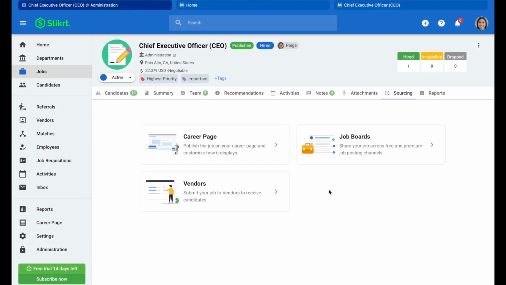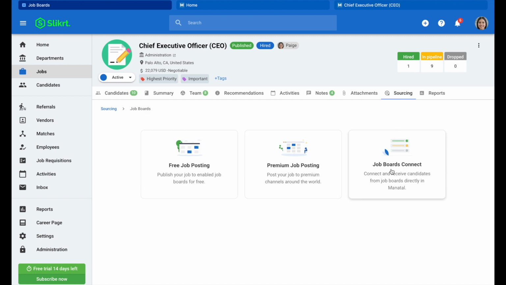Now, perhaps you are currently using job boards to advertise your vacancies. All those job boards can easily be configured to receive applications straight to your Manatal account in the relevant job, instead of having to visit each job board every day to see which candidates have applied. If you are not yet using job boards, Manatal offers free job board posting, as well as quick, easy, and effective premium job board posting on more than 2,000 channels without the need for a direct contract.